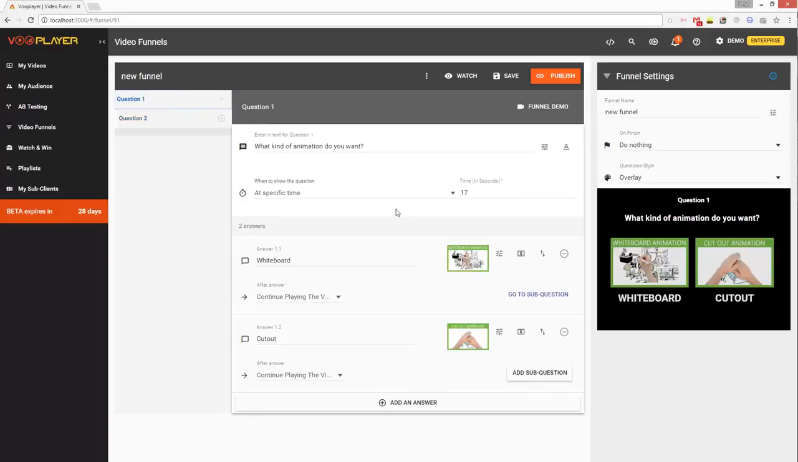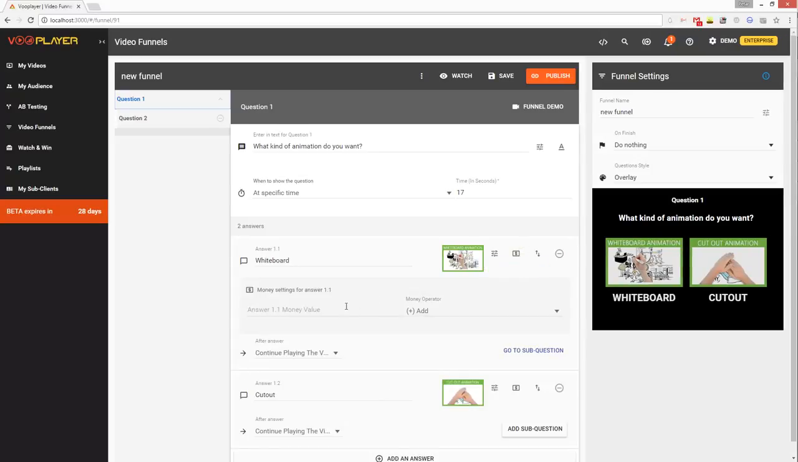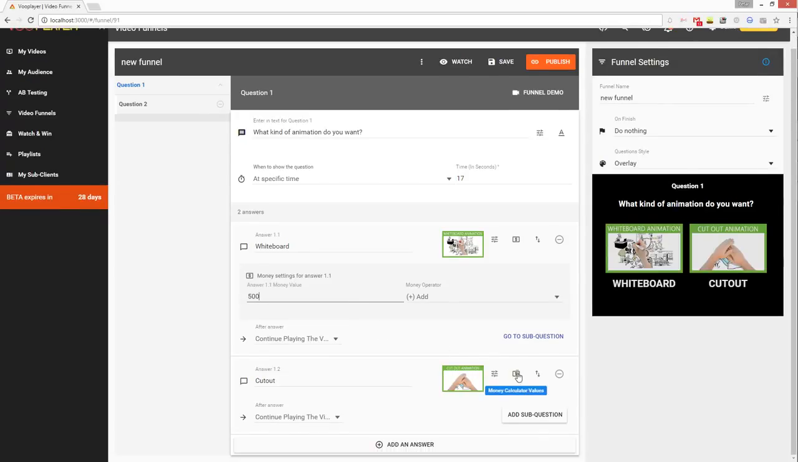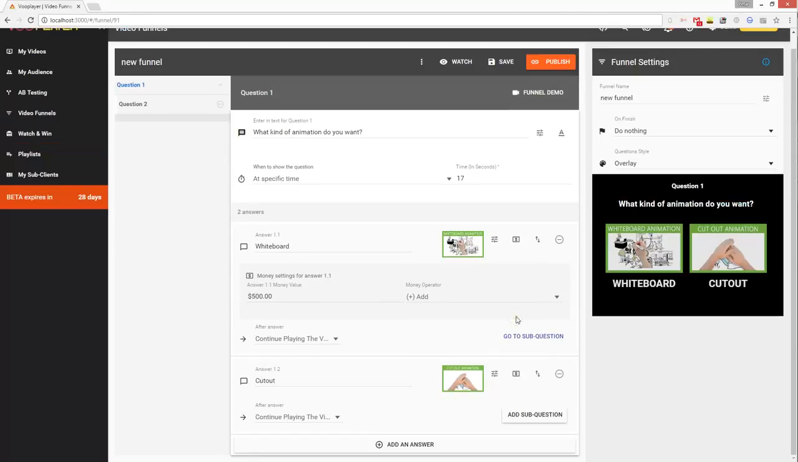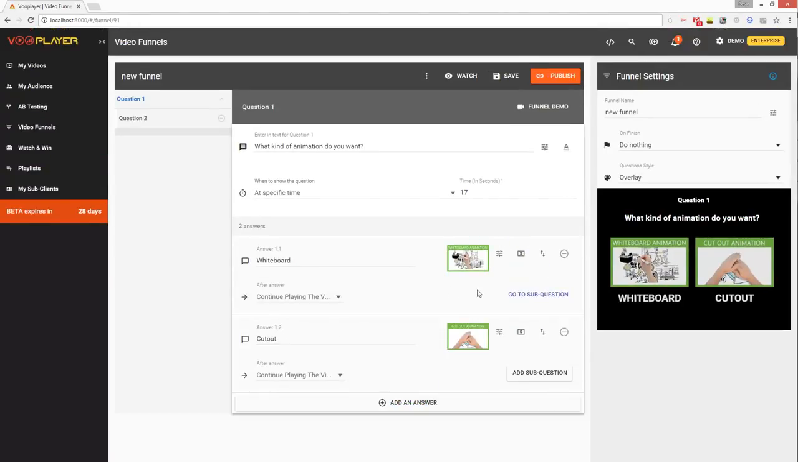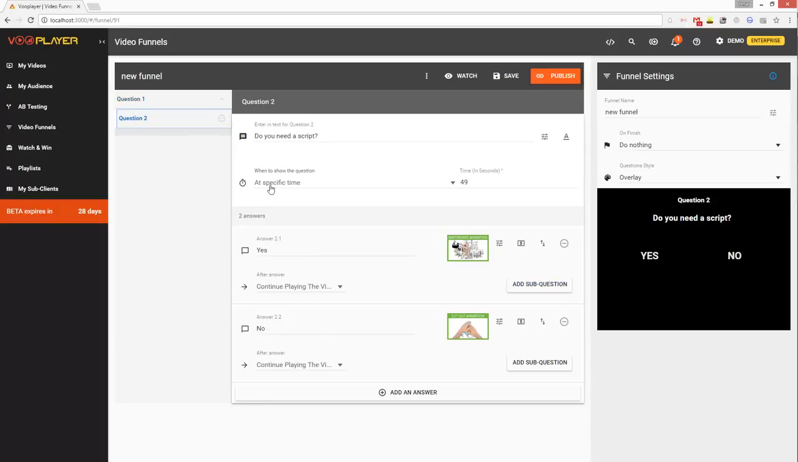One more really amazing feature that you can integrate is money values. So if you want to calculate how much value you're going to get out of a particular customer who goes through your funnel, you can attach a money value. So you can say, hey, if somebody says whiteboard animation, I want that to equal 500, but if they answered cutout, have that equal 300. And you'll see later on in analytics how that is added up. So I'll close those settings and say, all right, this one is 500 and this one is 300. And I'll jump to that question 2.